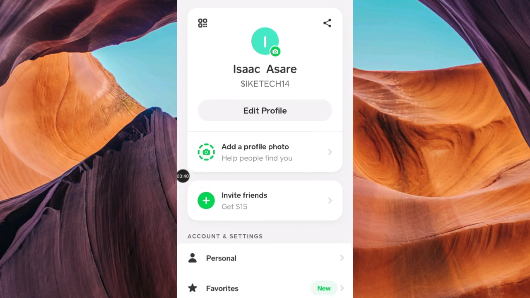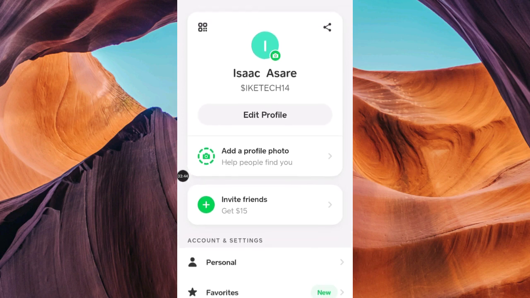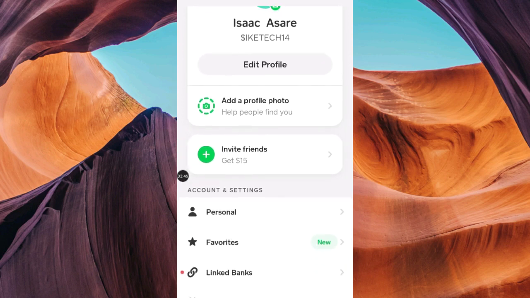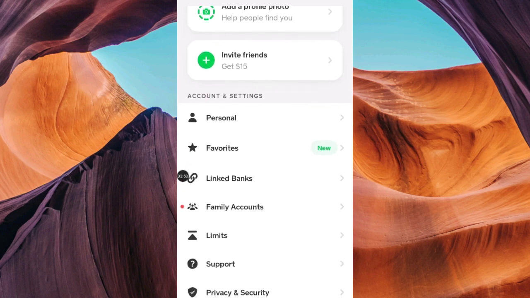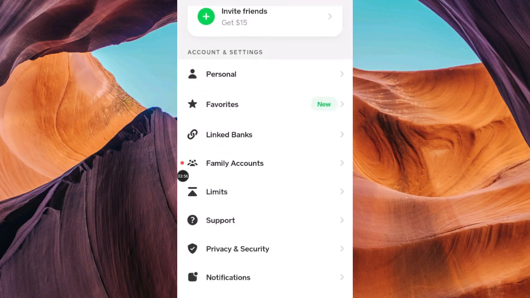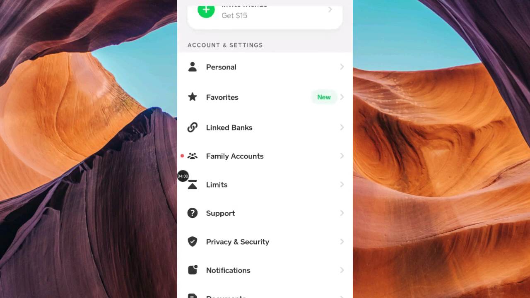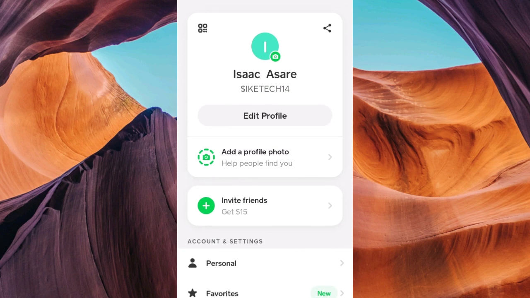As you can see, my name is here, and then you can make so many changes here. You can edit your profile, you can add a photo, and then here is invite friends. You can still invite more friends in order to get more money from this app. Okay, so you can also link your bank to it, so that you will be able to pay some people outside the country, and you can also receive money outside the country.